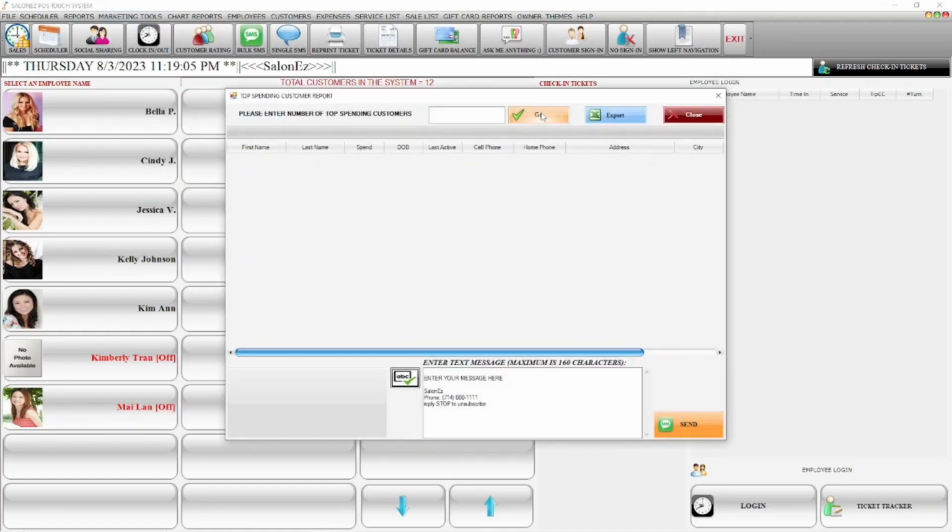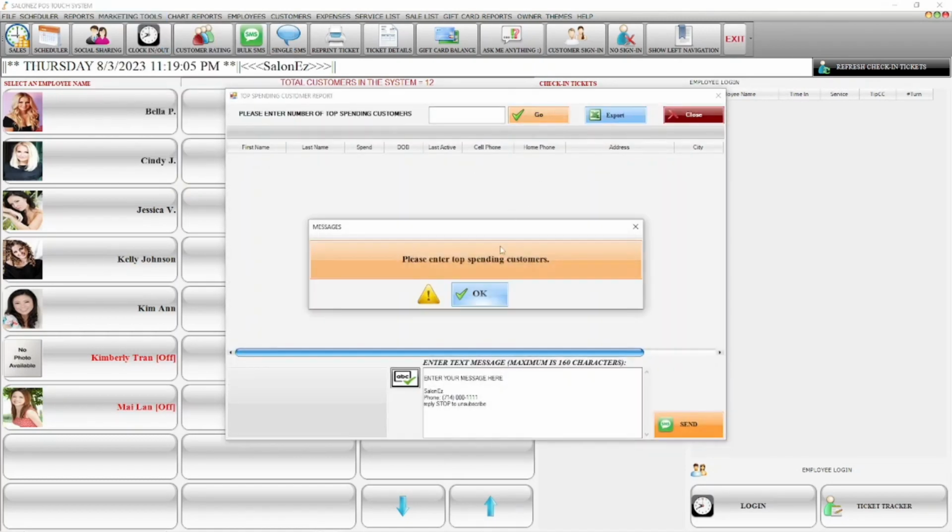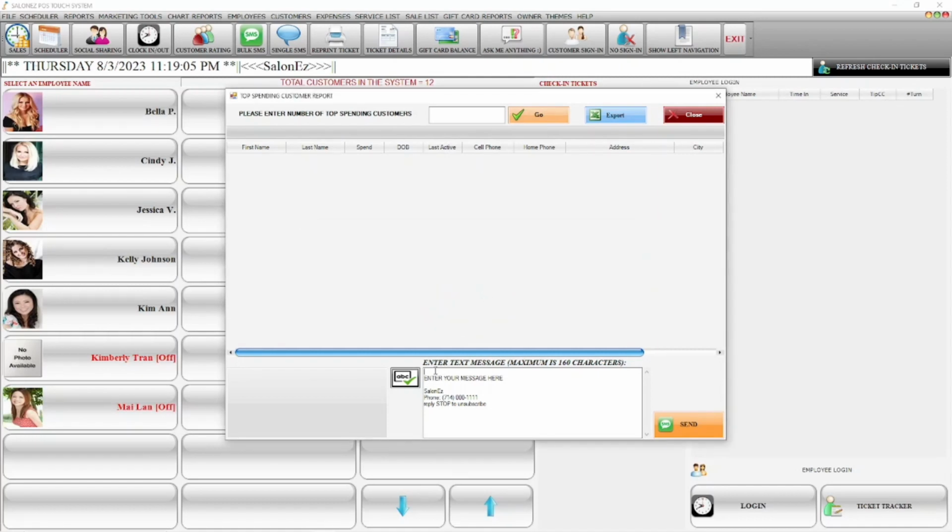Let's take a look at the top spending customers feature. Here, you can select your top spending customers and send them special personalized messages to show your appreciation. For example, we can send out a message offering a 15% discount on their next visit. Click Send, and this message will be sent out to all top spending customers.